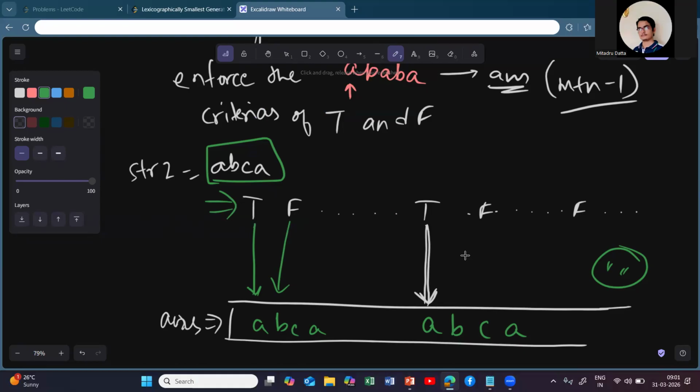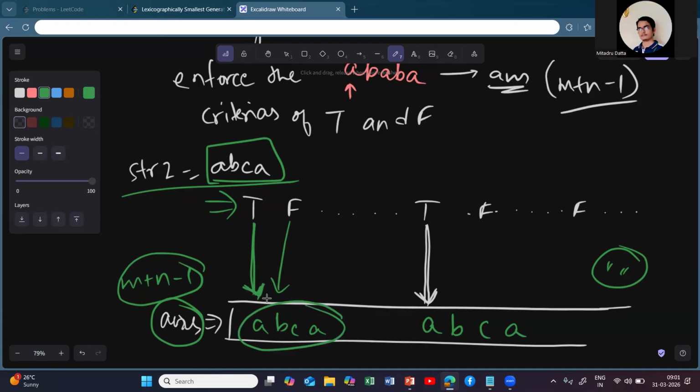In a brute force manner, I will first initialize an empty string of length m plus n minus 1, whatever it is told, and I will try to paste the value of string 2 wherever we see a true. If I see that I have this value of true over here, and some value is already pasted over here, I cannot paste an A more over here. So we will return an empty string in that case. Let's try to enforce true.